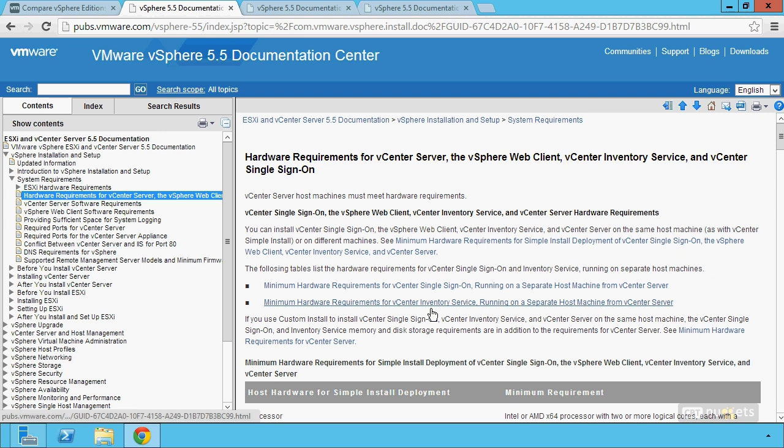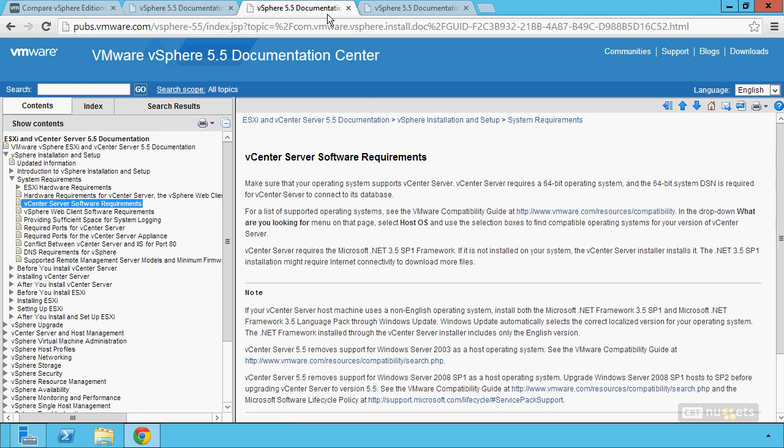Various other requirements here too. I'm going to point you to the documentation center for the version of vSphere that you're interested in, because these will change over time with each new version. Also here under the software requirements, just a couple of things of note. The first of which is that you're going to have the .NET 3.5 SP1 framework installed on your machine. I've already done this to the machine that we're looking at here.